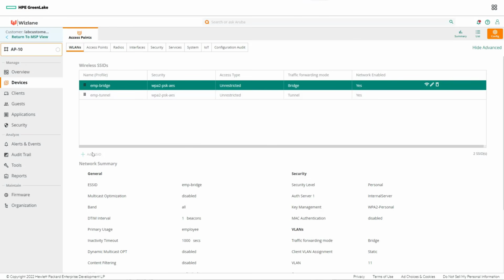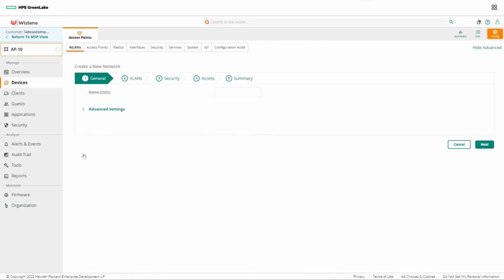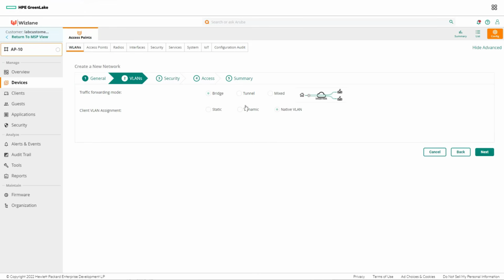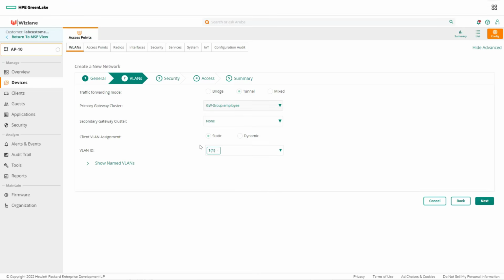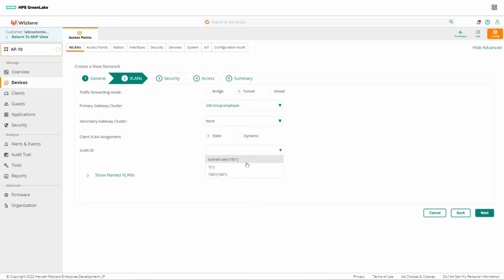Let's create a new one. Click on the plus to add a new WLAN. Let's call this one imp for simplicity, imp WLAN. And we go next. Here we select the mode of traffic forwarding, and we're going to say tunnel, and we're going to select our cluster. This is the employee, so we're going to select this cluster, and we're going to use static VLAN again, just for simplicity, and we're going to see the list of VLANs. I would like to go for VLAN 1001.